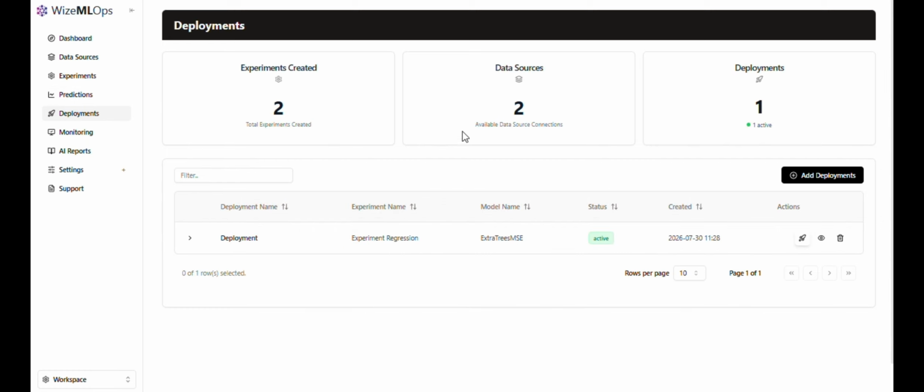In this video, we talk about the final major stage of the machine learning lifecycle, deployments. The deployment module represents the stage where a model has already been trained and evaluated. At this point, the user has configured the required data source, created the experiment, trained multiple machine learning models, and evaluated their performance through the previous modules.